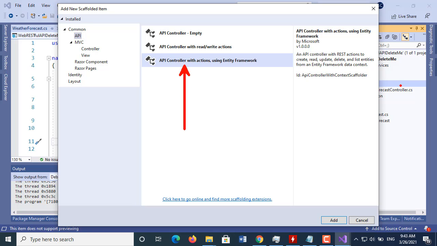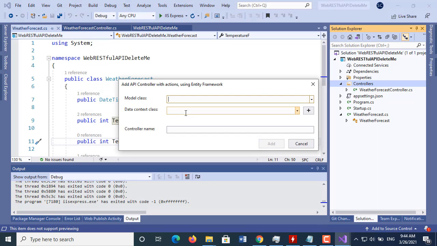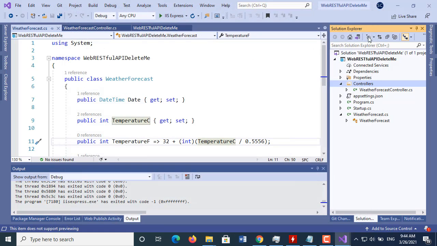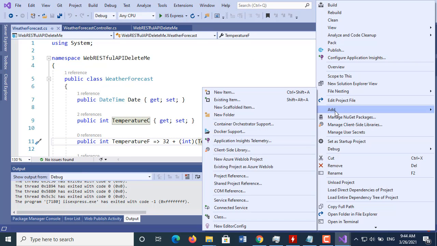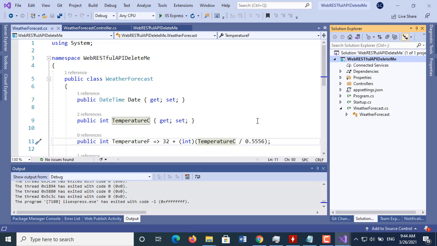Notice this. In an API application, you can very easily create an MVC controller, and vice versa. So, API controller with actions using Entity Framework. We don't have a context, database, model, whatever. So we've got to create one model. Let me first create one model, and after that, do that. Click with the right mouse button. Add a new folder, which I'm gonna call Models.